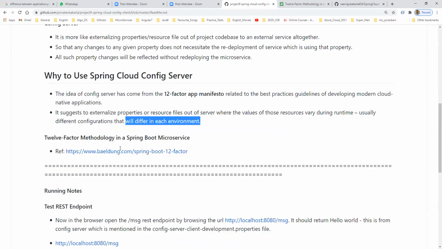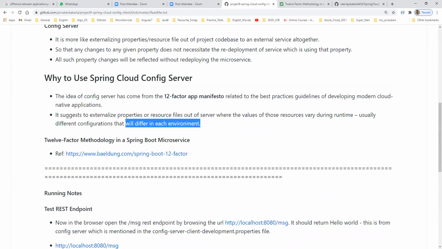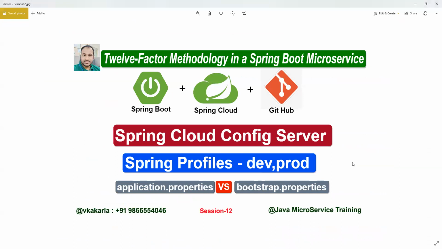Up to now, do you have any doubts on this? Friends, I'm asking you guys only. No, thank you. Yeah. So we have enough information about microservices and this cloud config server.